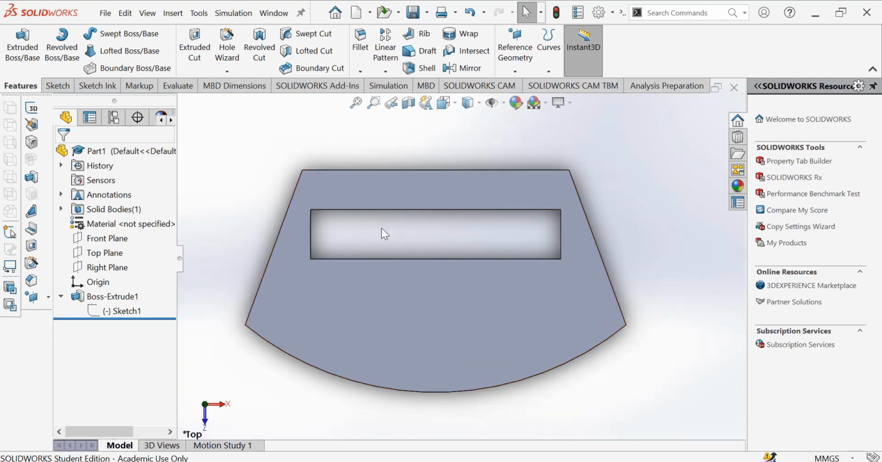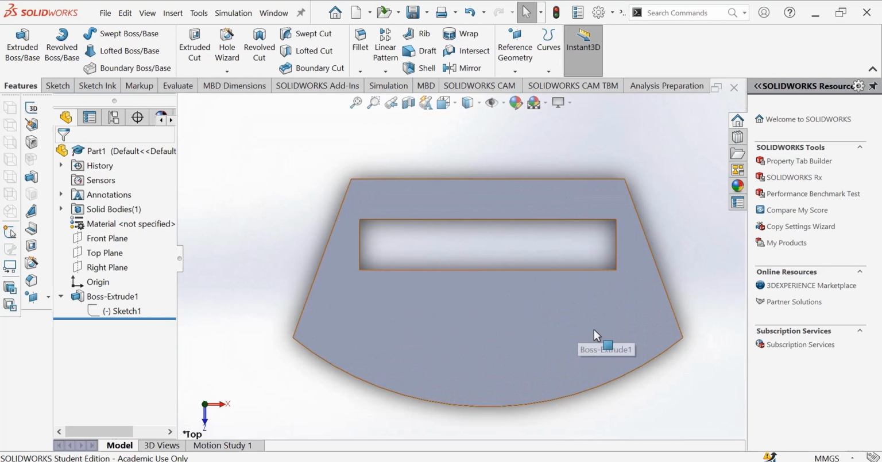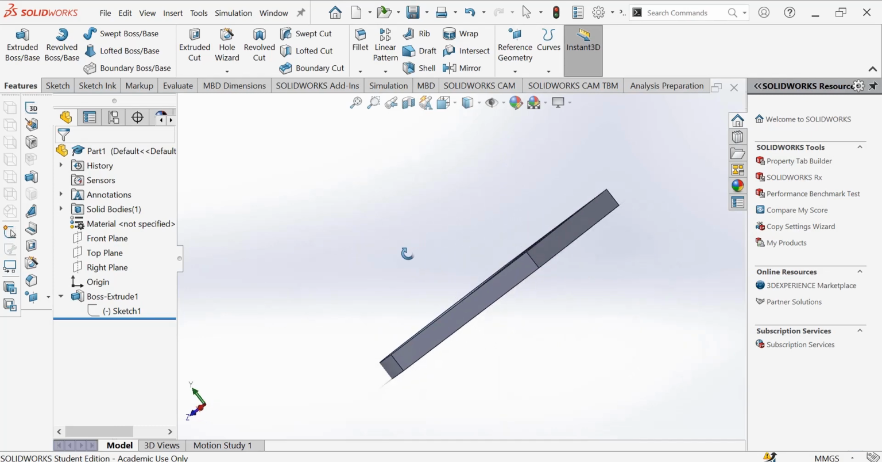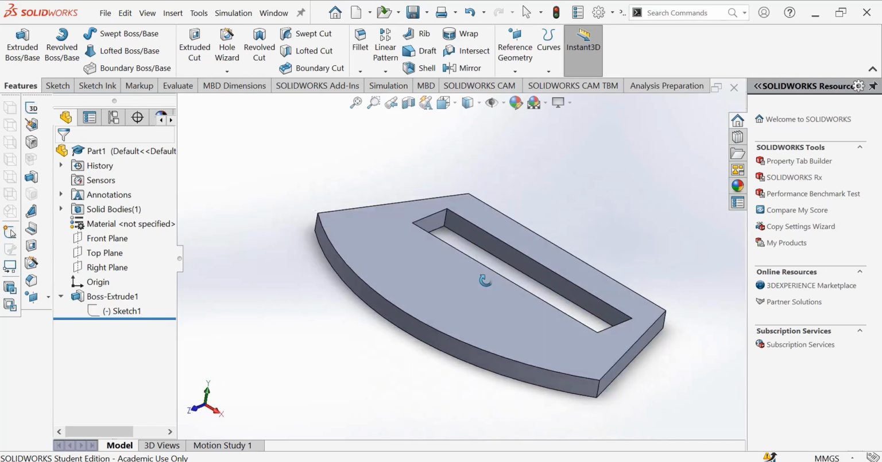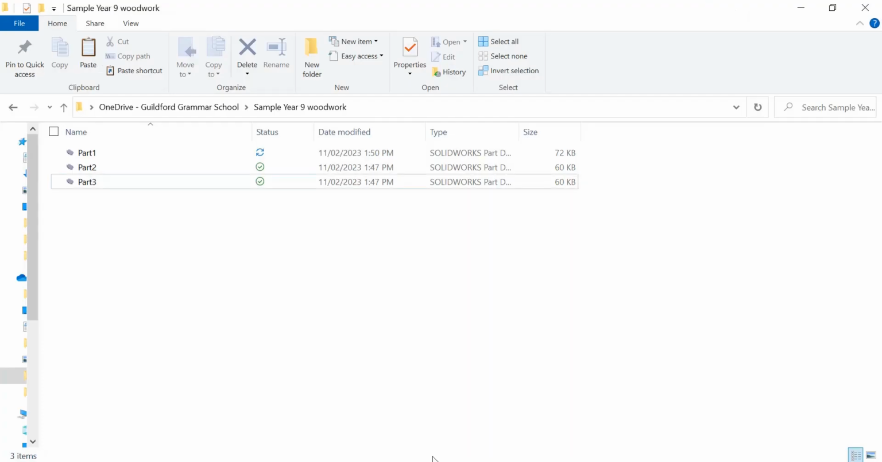Now, if we want to inspect our part to make sure it looks okay, on your scroller, you can scroll in and out, and even press the scroller down, and then move the mouse, and you can look around the part. Now, I'm happy with that, so I'm going to press save, open up the file, and now that's part 1 done.